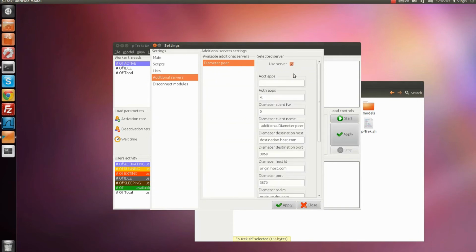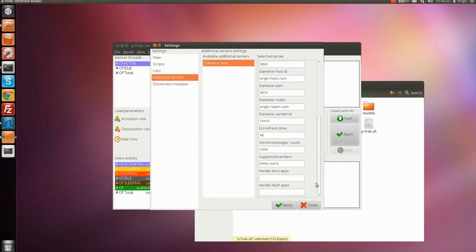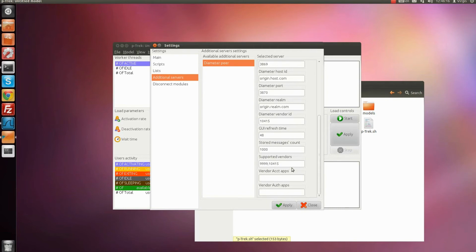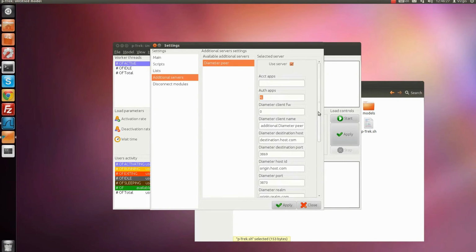Now check Use Server checkbox. As you can see, there are many different parameters, so I'm going to talk about them. Our Diameter Peer is going to support only one application, which is authentication application, and its ID value is 4. So parameter authentication applications should be left as default. Now parameters accounting applications, vendor accounting applications, and vendor authentication applications in our case should be left blank because our Diameter Peer is not going to support any additional applications.